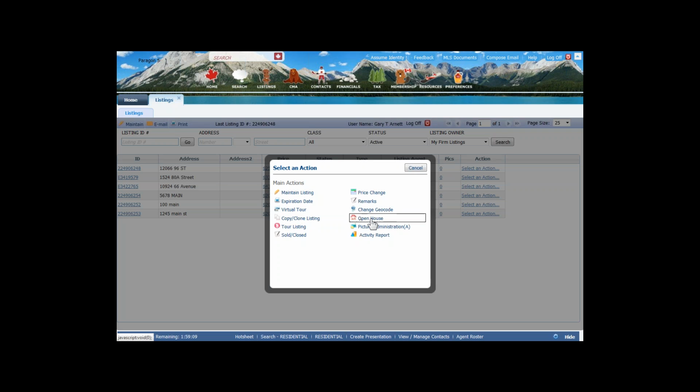As mentioned before, I could put in the open house, I could put in the tour, I could go over to my picture admin area so I can maintain and manage my pictures. I could also put it to the sold status. So if I wanted to, I could change that from an active or pending listing to a sold or closed listing. And then again, I have the activity report that I could look at for details of activity relative to this property.